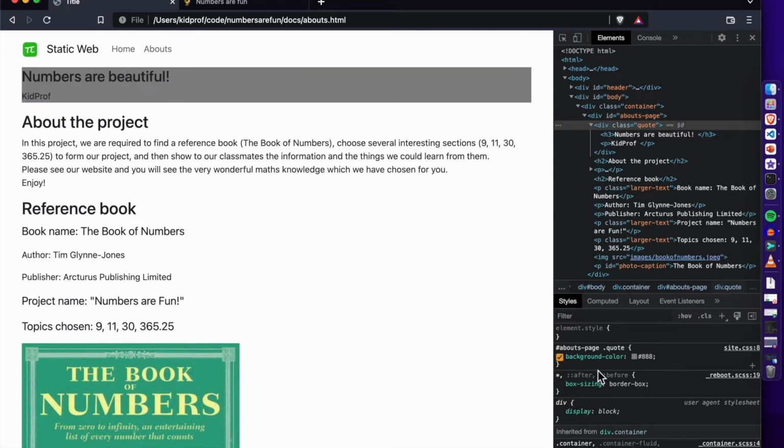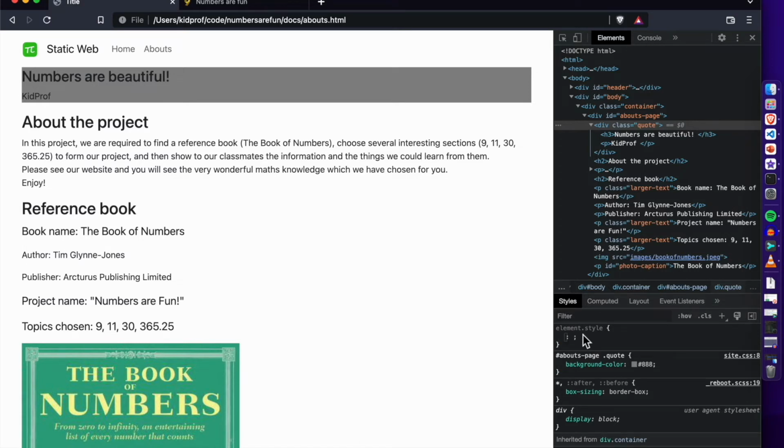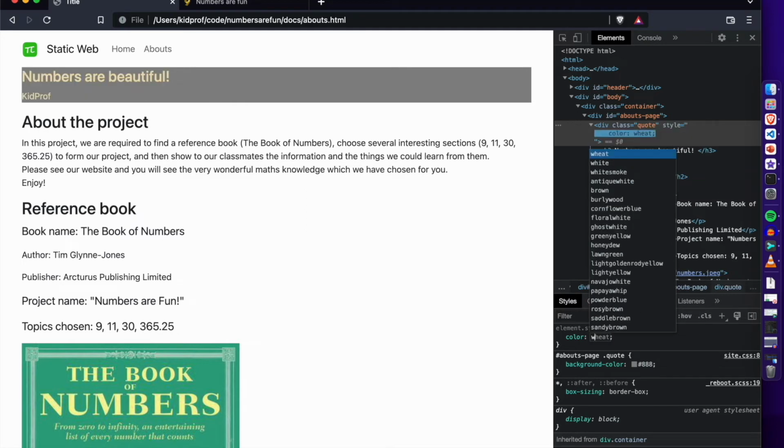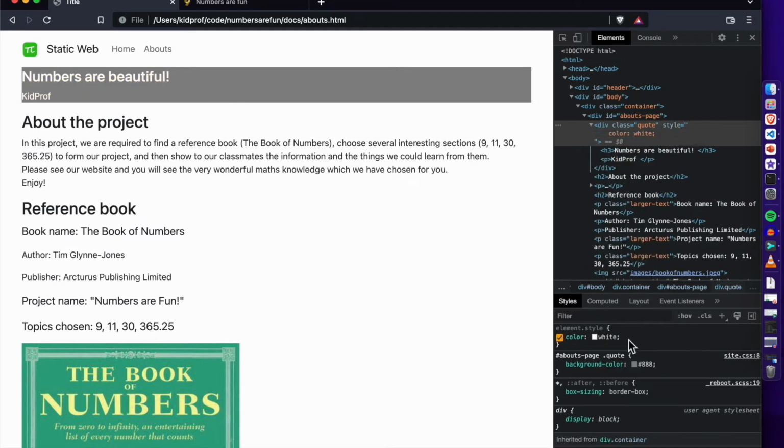and you can see on the right it is permanently here. So actually we can also add styles that are suitable for both the H3 and the P tag right here at the div tag with class quote. So let's add color, which changes the text color to white.